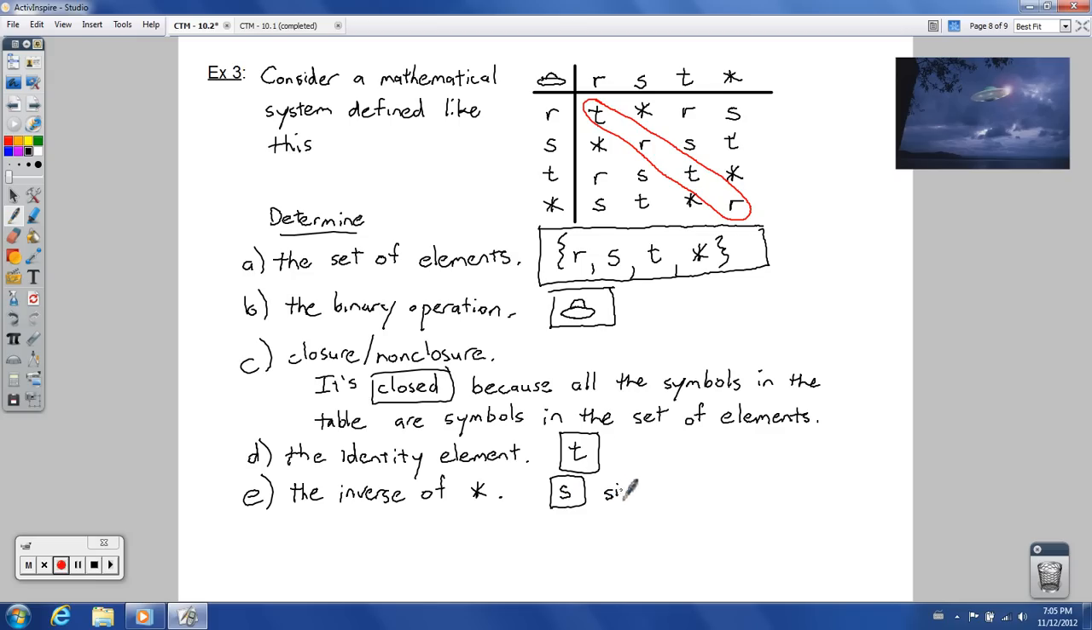And just as a reminder later when you look at this, why was that the case? Since asterisk UFO S equals T, and it works the other way around too. So just so we know that it works both ways. Asterisk or S UFO asterisk gives me T as well. And right here this was important. We had to get T because T was the identity element. So T is the identity element.